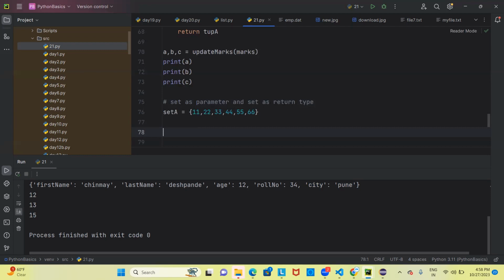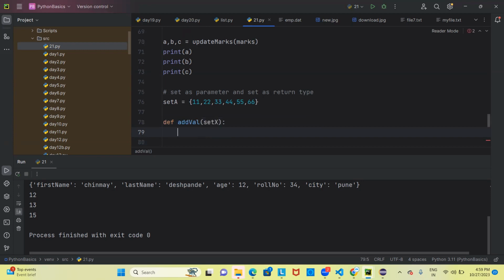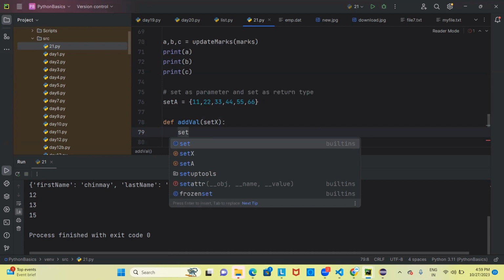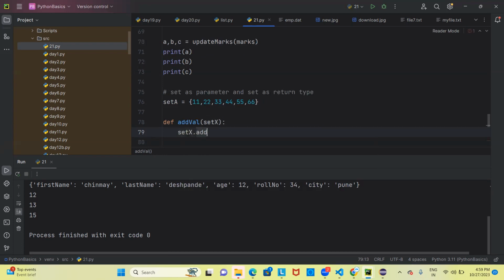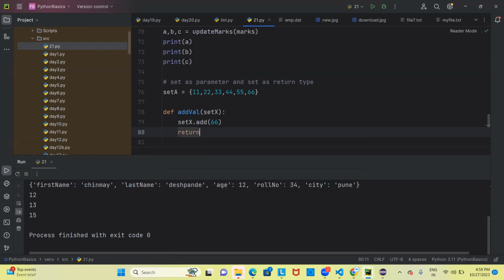So you want to add a value to the set, right? So there's the add method. So def add value, that's it. And to that I'm passing one set x. Then set x dot add is the method, not append. So you can add the value and then return the set x.